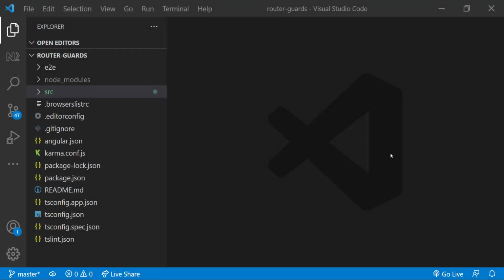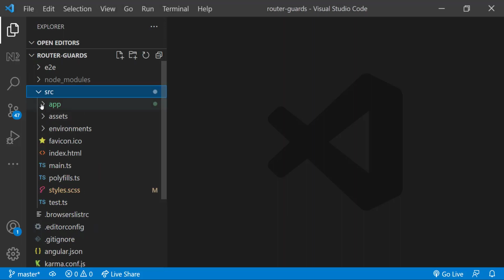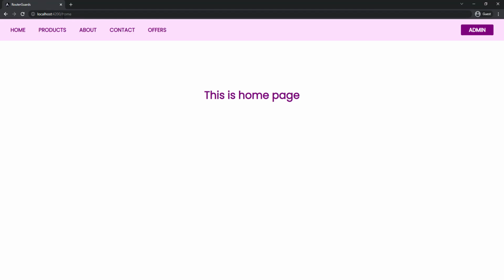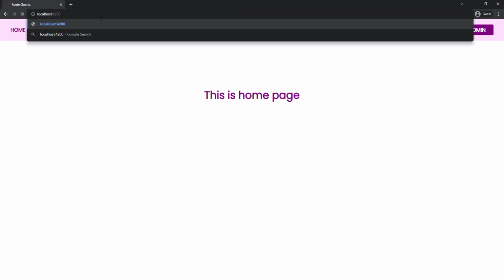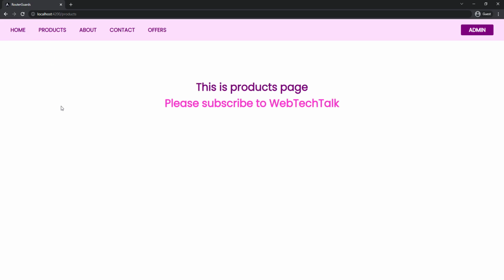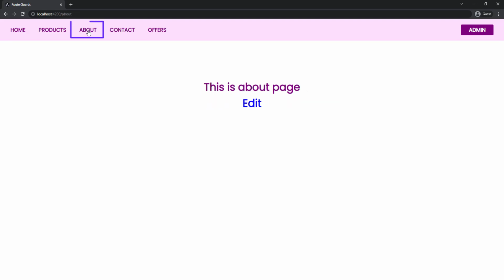Let's start. I have created an Angular application, created some components, and added some code to have a basic navigation between pages. The server has been started and running, so I can show you the preview. When the application is started, it will land on the home page. And I can click this to go to the products page. In the products page, I'm showing some data which is coming dynamically. And I can click this to go to the about page.